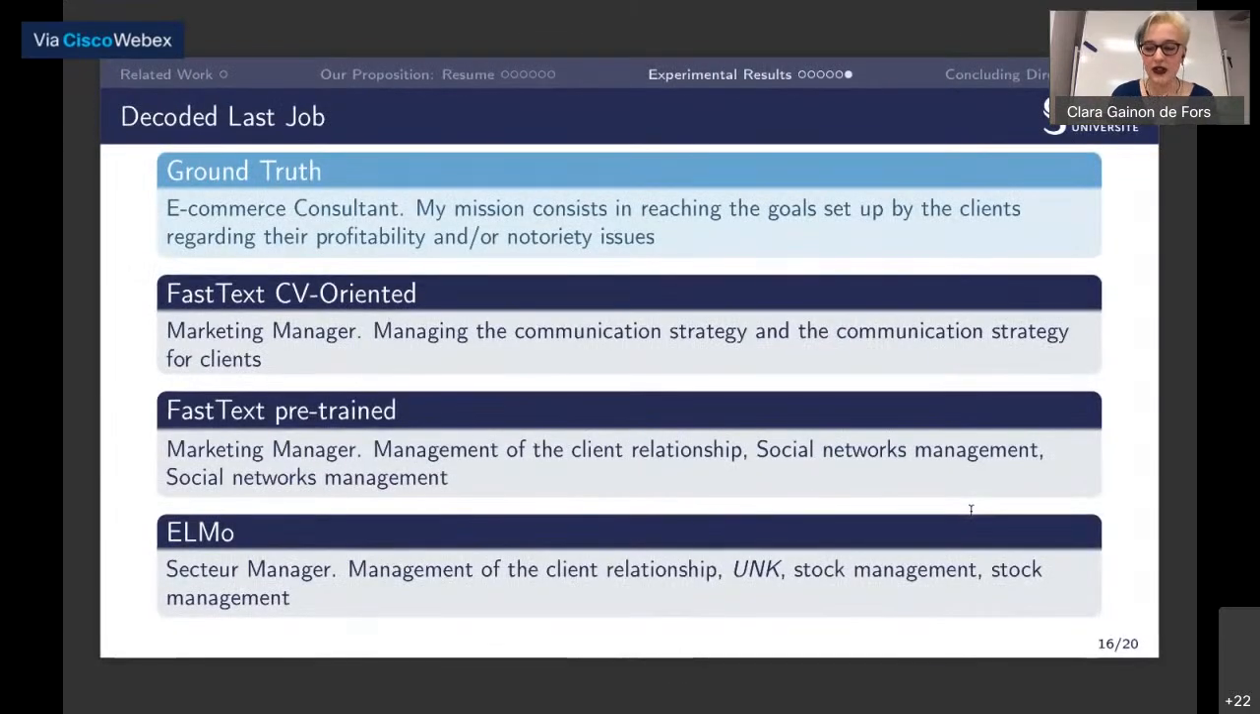I wanted to show you an example of the generated last jobs. So in this example, the reference is a user whose last job was to be an e-commerce consultant working on profitability and notoriety issues. What's interesting to note is that even though all models seem to get stuck in the generation loop quite quickly, fastText CV-oriented expresses the communication aspects where the other models see a client relationship management, which is close, but not the same.